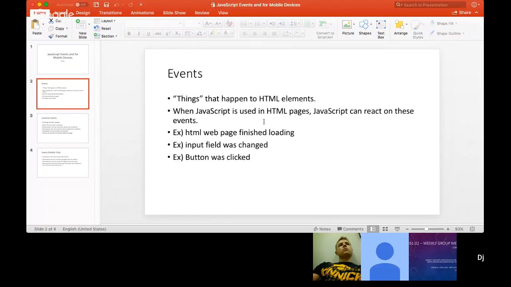So events, W3Schools describes them as things that happen to HTML elements. When JavaScript is used in HTML pages, JavaScript can react to these events. I added a few examples so it's easy to understand. When the HTML web page finishes loading, you can fire up an event. Or when an input field is changed, the user typed in something different, or from nothing to something, you can fire up an event, or when a button is clicked.